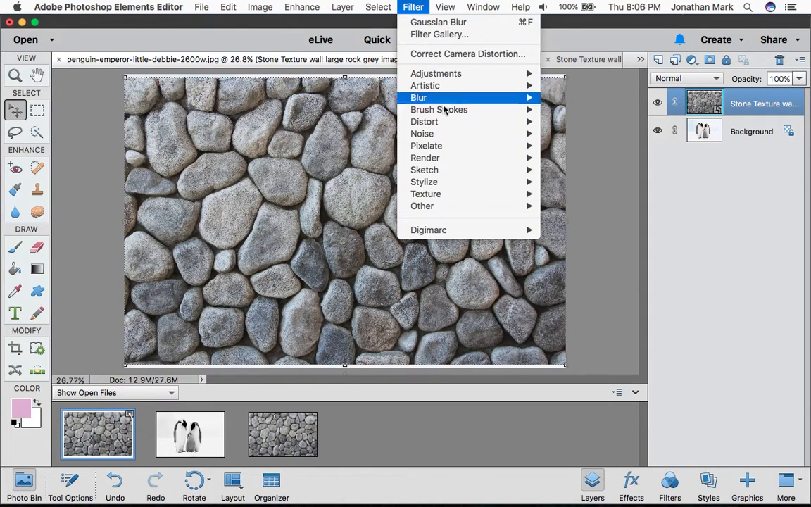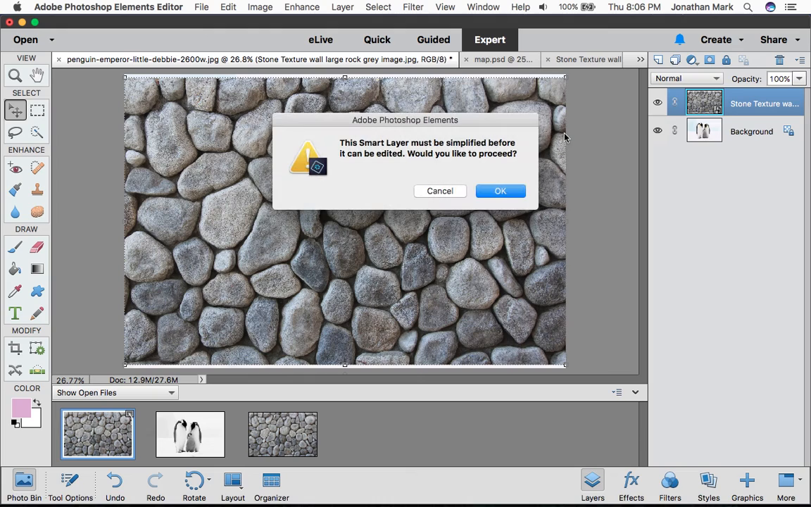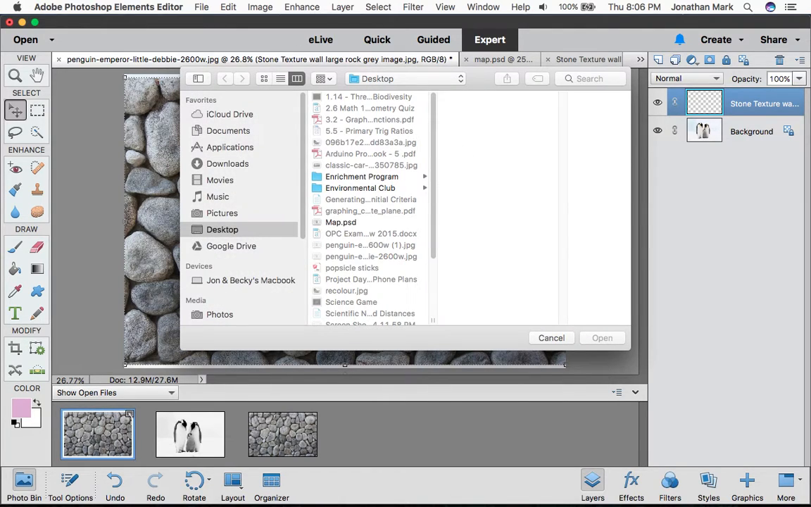I want to go to the distort section, displace. OK, and we're going to leave horizontal scale as 10. We're going to leave vertical scale as 10. Under Displacement Map, we're going to select Stretch to Fit and repeat edge pixels. So this is all the default values, and they're all OK for me.